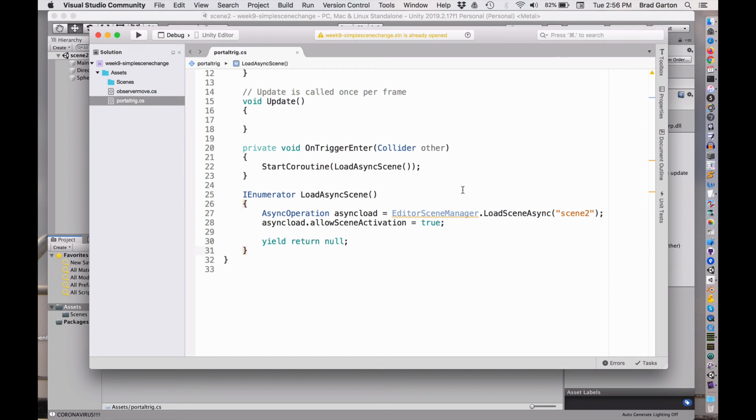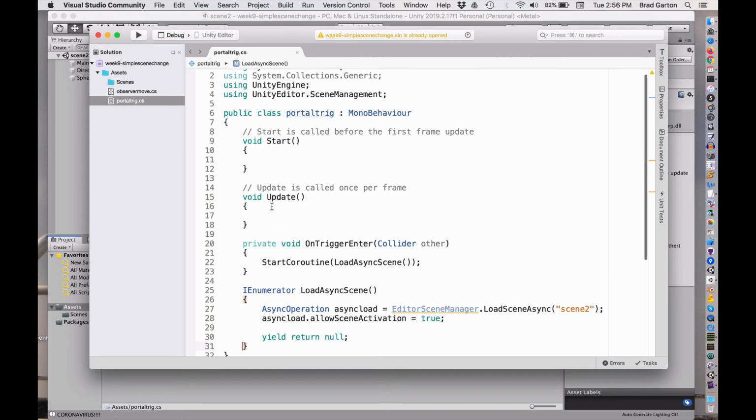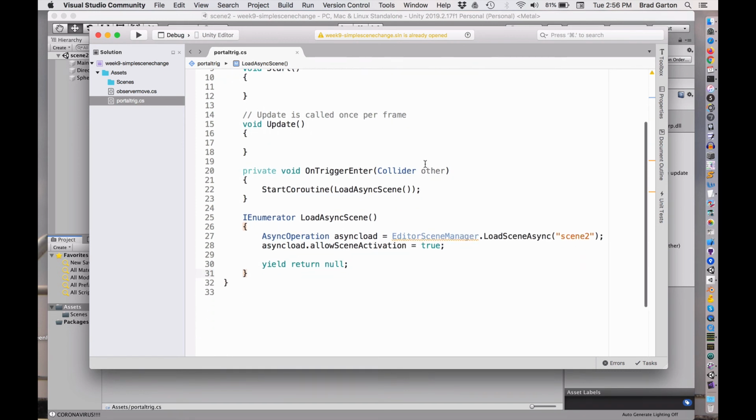Okay, what's going on? Well, when we enter the trigger, we do this thing called starting a coroutine. Basically, that means it's something that's going to be running along with what we're currently running. So this update function is still going to work. All the things that we're doing in our current scene are still going to work. This LoadAsyncScene is basically going to call the SceneManager and load this scene up, but it's going to do it along with whatever else we're doing.